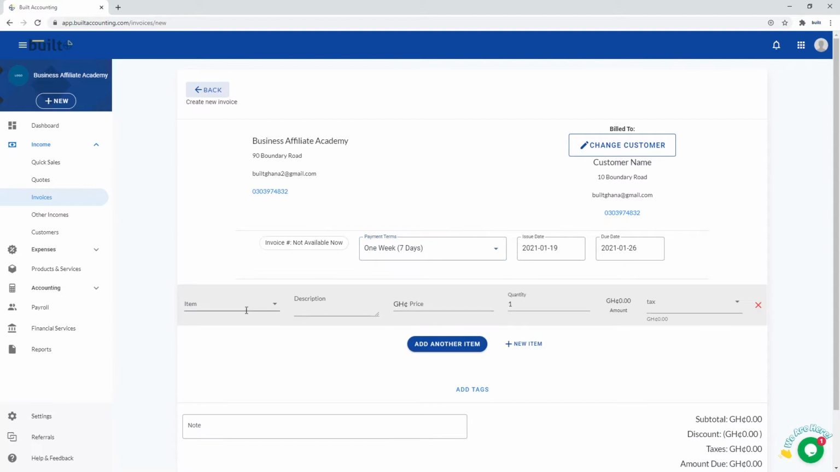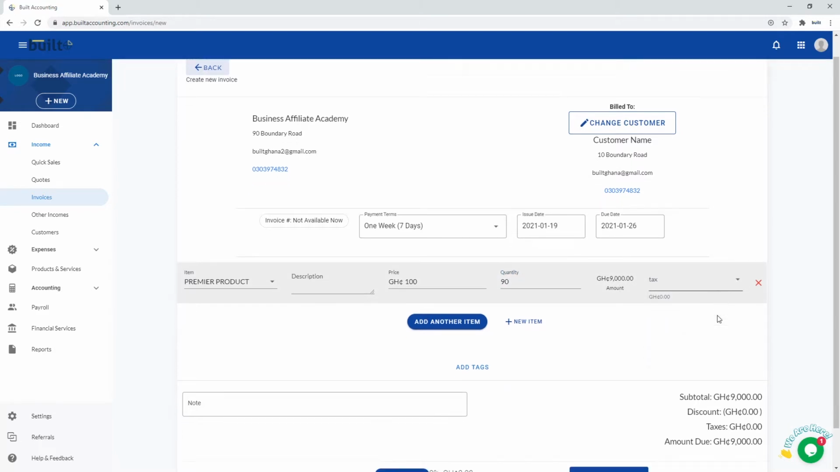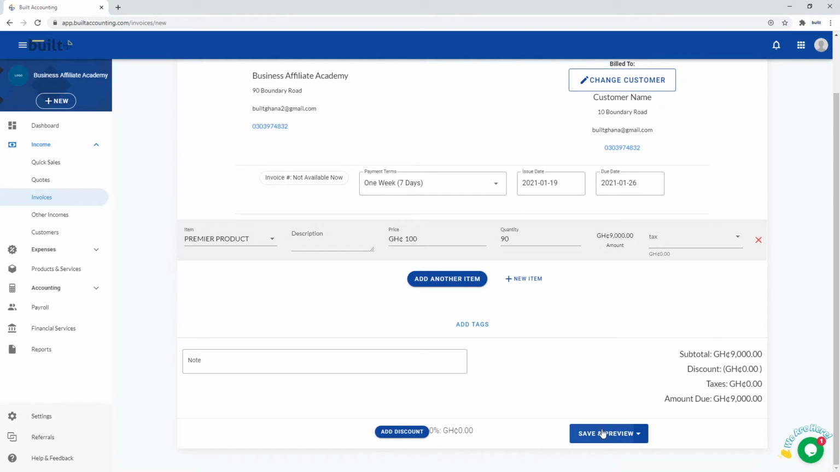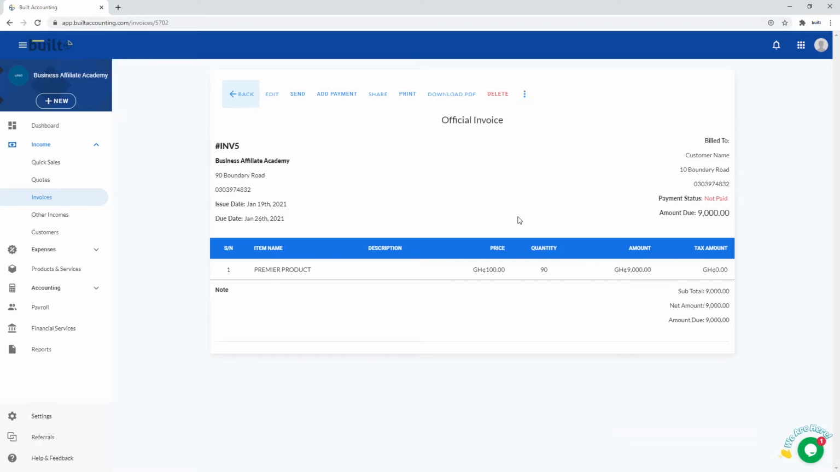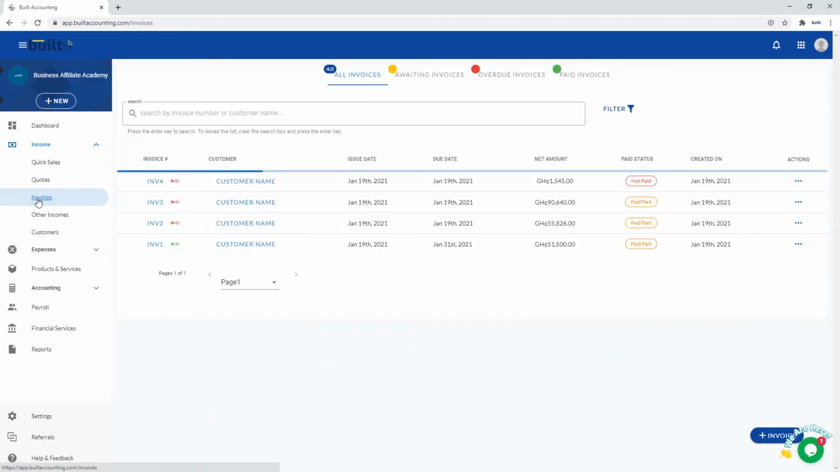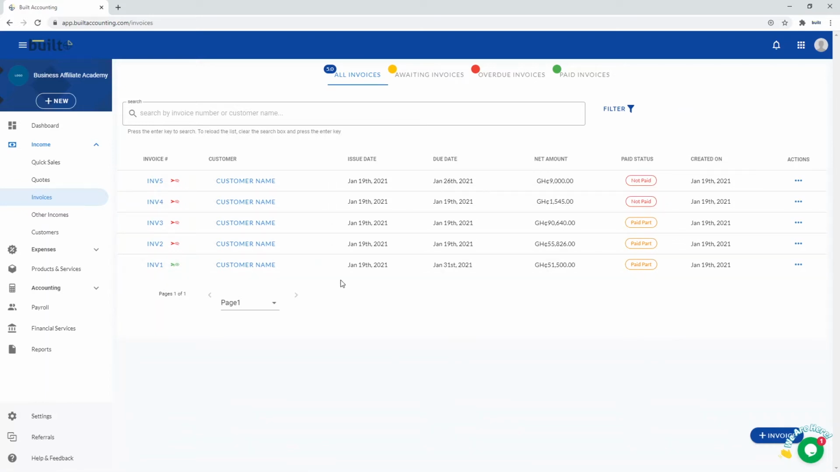You can then select the item being sold and adjust the quantities where necessary. If there are no taxes applicable, you leave this portion blank and go ahead to save the invoice. You can then see every piece of information that you have provided in creating the invoice. When we go back to invoices, we will see a list of all the invoices we have issued in the system.